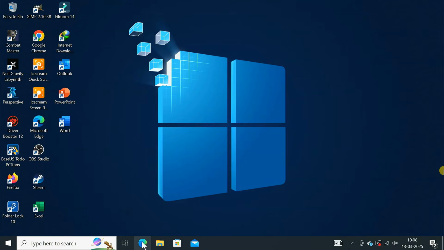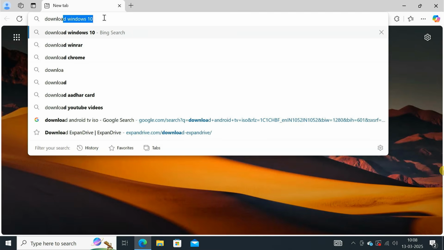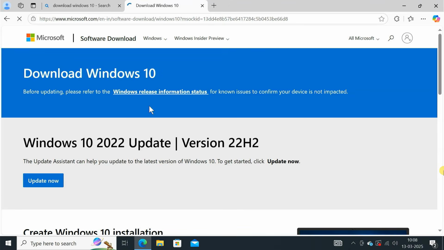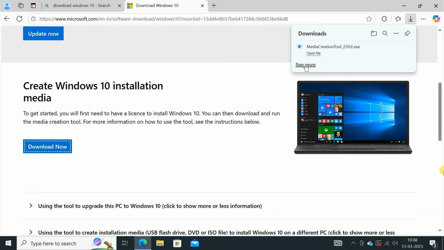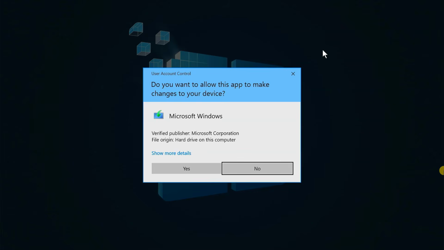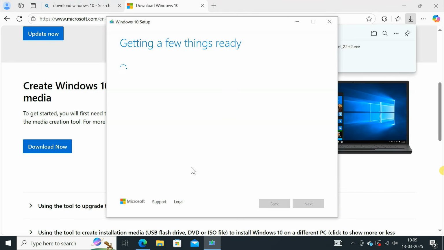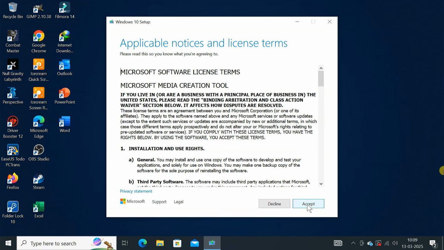First, we need to download the Windows 10 ISO file. So open your browser and search for Windows 10 download. Click the first link from Microsoft's official website. Scroll down to create Windows 10 installation media and click download now. Run the downloaded media creation tool and follow the instructions. Accept the Microsoft license terms.